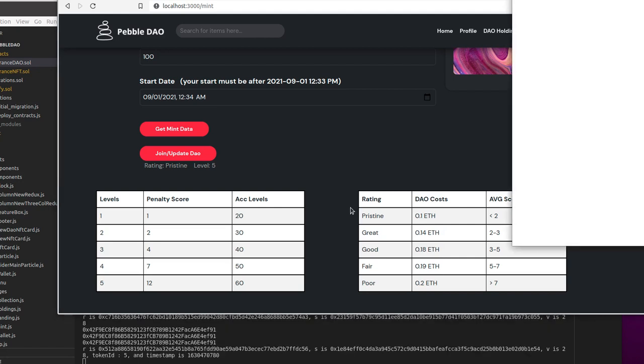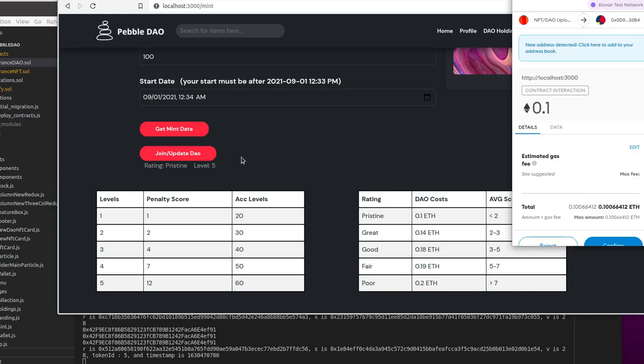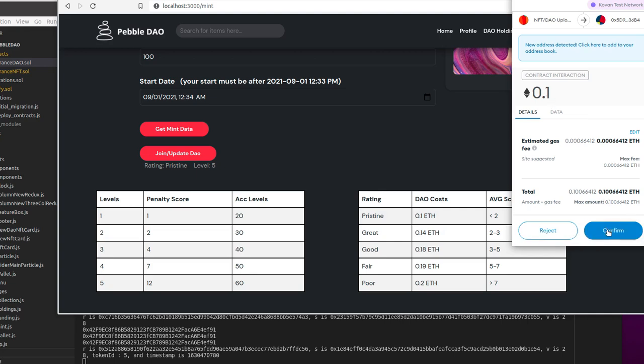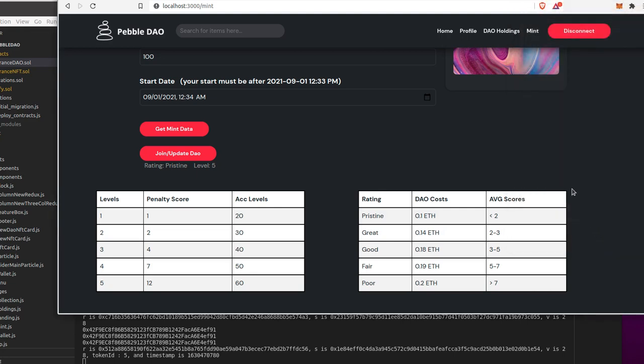There's server logic back there, but now everything's good, and it should predetermine what value I need to pay. Because I was pristine, it gives 0.1, and then it says okay, confirm. So when I hit confirm, it'll take a second and go to the blockchain, and then that should allow me to actually join the DAO. So that's kind of the flow.